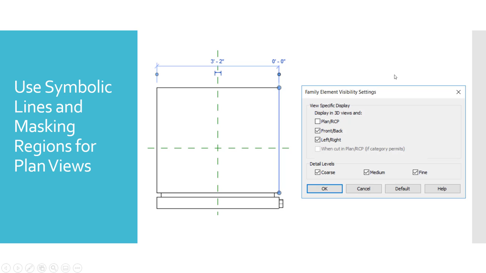So use symbolic lines and masking regions for plan views. The idea behind this is when you're in plan within the model, you'll only see the symbolic lines and masking, and you won't see the actual model geometry, because the geometry itself is not necessary when you're in a plan view. It's a plan view, so you'd only see 2D anyway, so why not just show 2D elements?